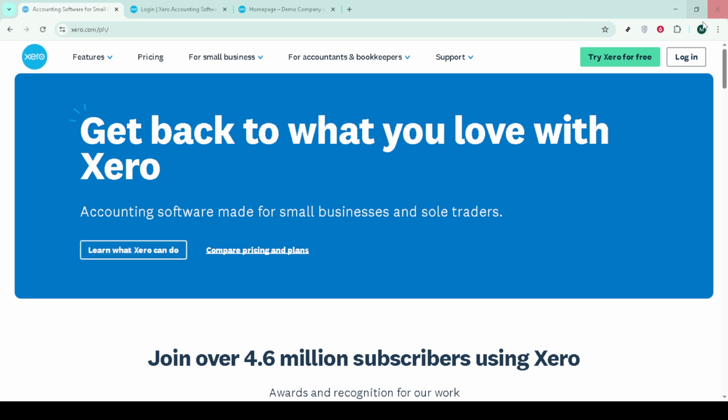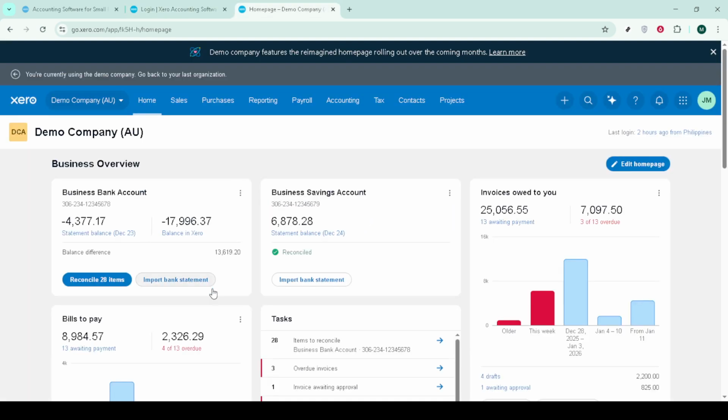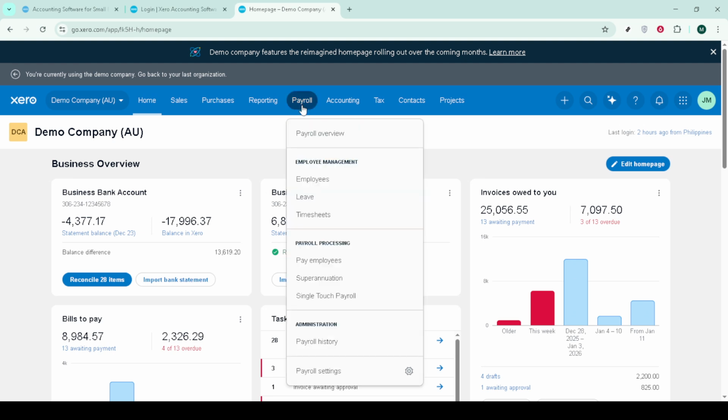Start by heading to the Xero login page, click login, enter your work email and your password, then click login again to continue. If your organization uses multi-factor authentication, complete that prompt as usual. Once you're in, you'll land on the Xero dashboard. From the main navigation, open payroll. This takes you to the payroll area where you manage employees and pay runs.